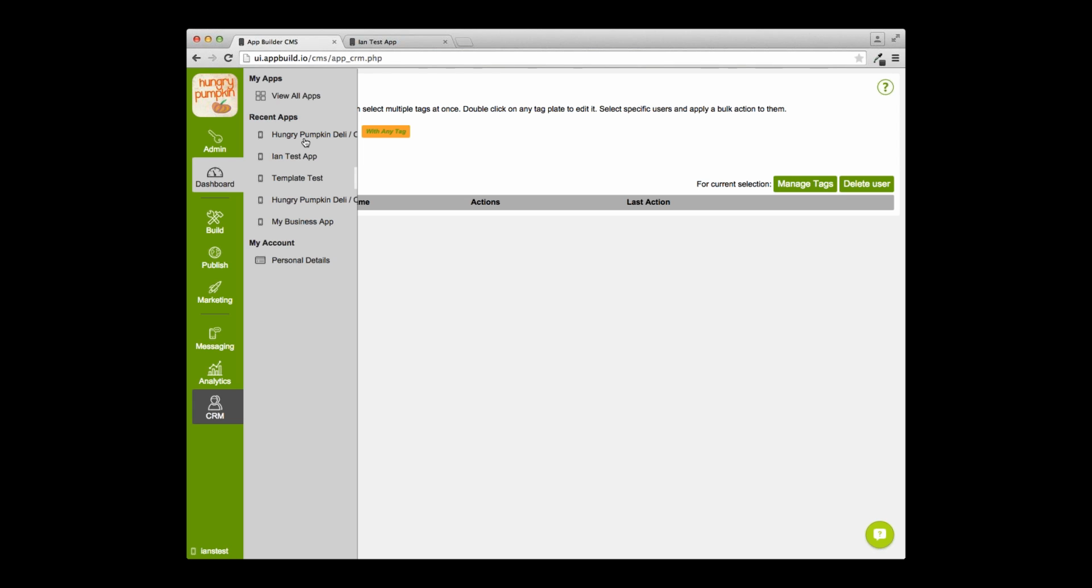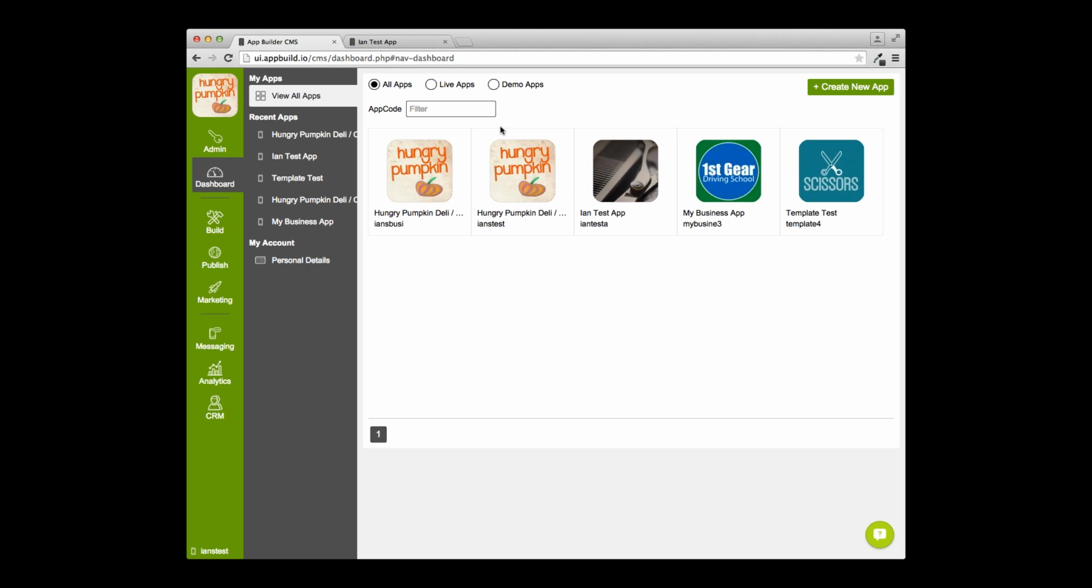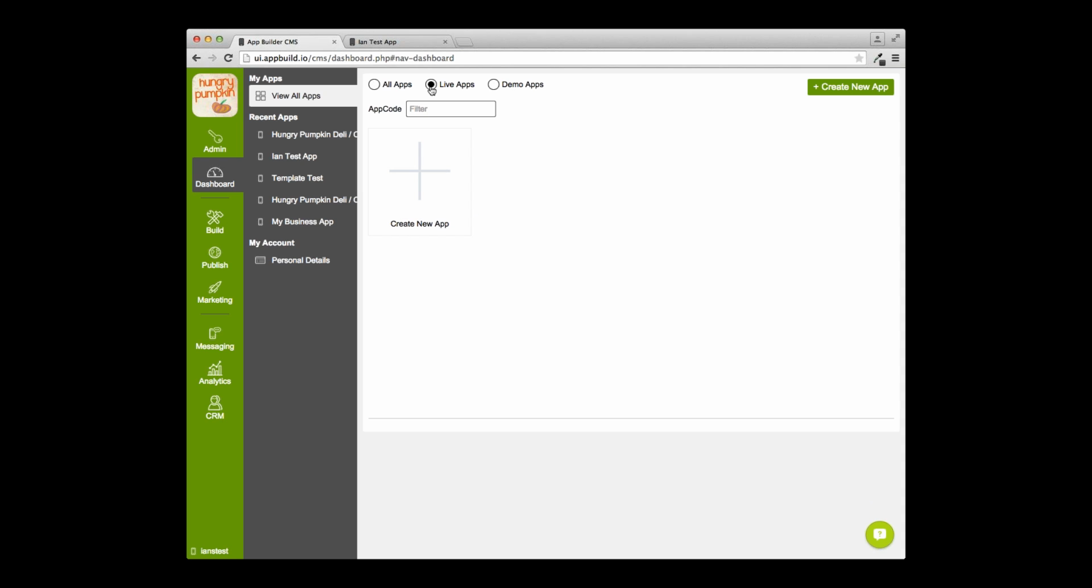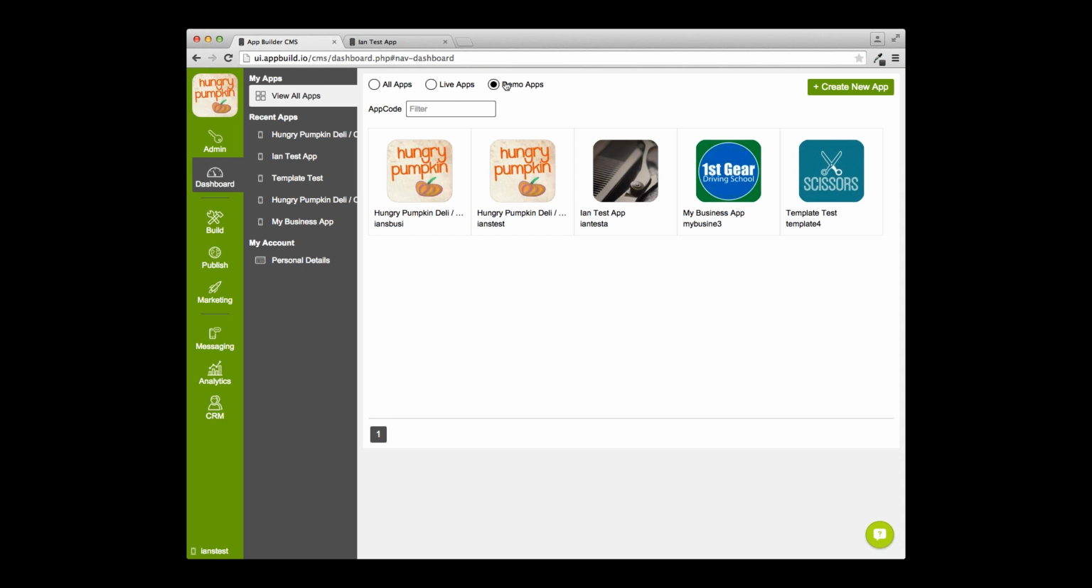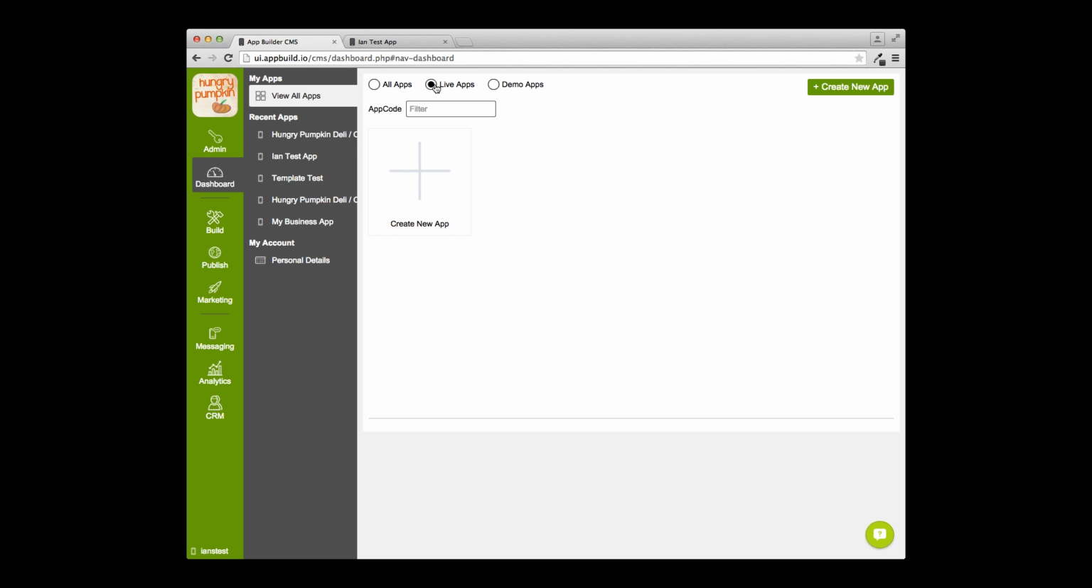What we can do is go back to the dashboard. When we hover over that, we can see the various different actions, such as the different apps that we've recently used. If it's not one of the last 5, we can go to view all apps, and then we'll see all of the apps we've created. What we can do is filter either by an app code or simply filter by all the apps, whether they're demo apps or whether they're actually live apps. What we can also see is the prompt to create a new app directly from here. Obviously, we already have the option to do that within here.